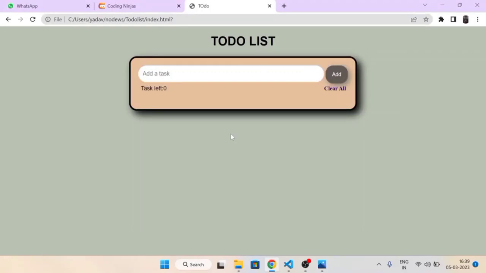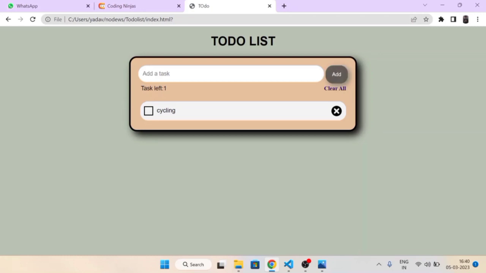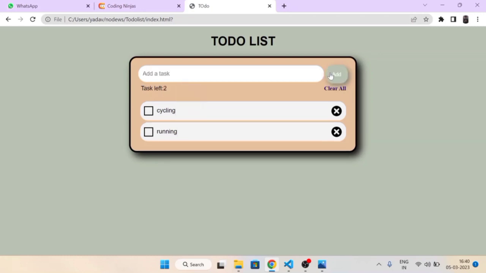I am Karan and I have created this to-do list project for front-end skill test. Here we can add any task and if we click on the add button, the task will be added. I am adding some more tasks.